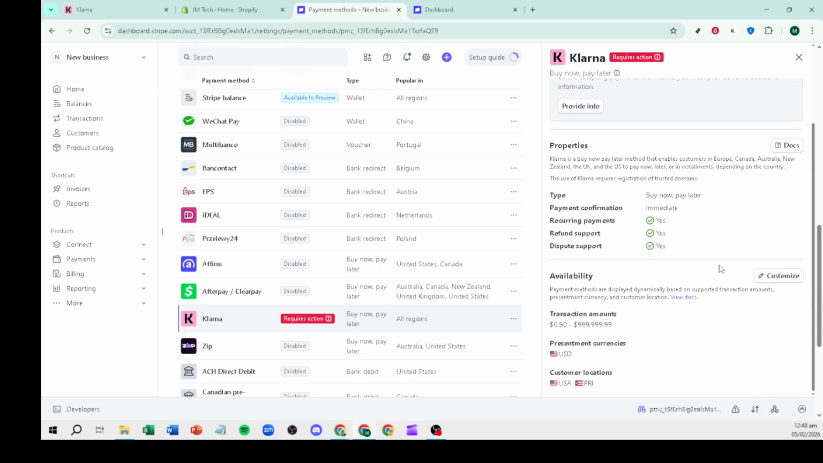That's it for the setup inside Stripe. If you already use Stripe Checkout or the payment element with automatic payment methods, Klarna can appear automatically to eligible customers once it's turned on. If you're using a custom integration, make sure your configuration allows Klarna so it can be offered at checkout.